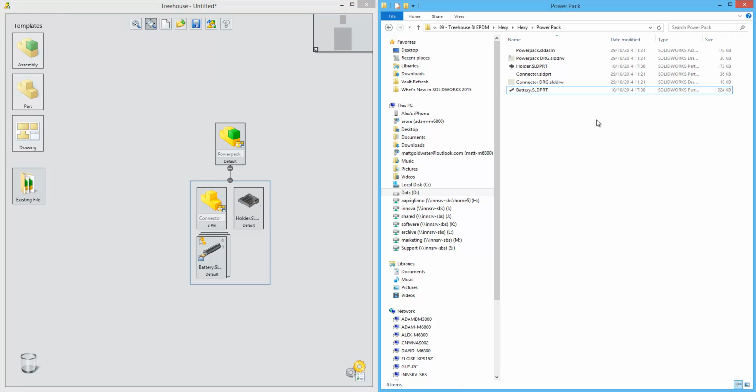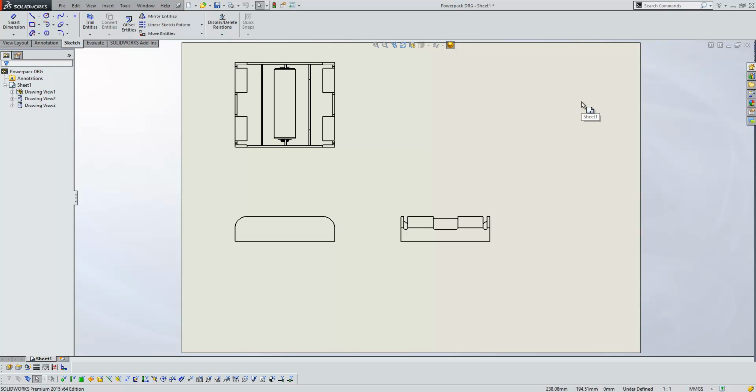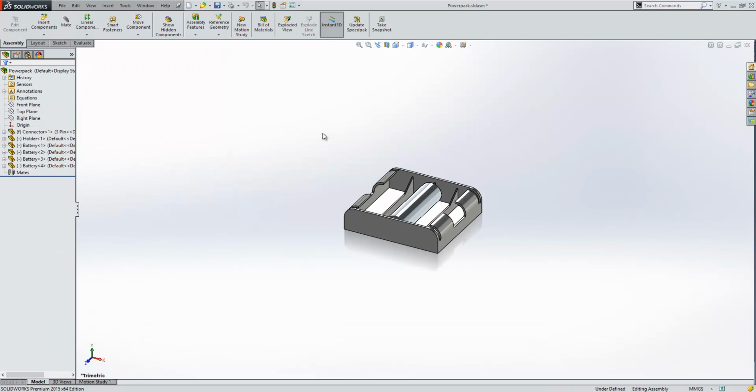Okay, so if we have a look. Open up the power pack drawing. It's just using a default template there to create the drawing. We see our power pack assembly inside. If we open up the assembly, we see our single connector, we see our holder, and we see the four batteries. The batteries are just placed on the origin, as is the holder. You can see there that we're using the 3-pin variant for the connector.